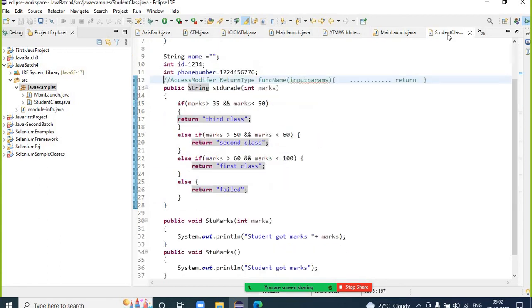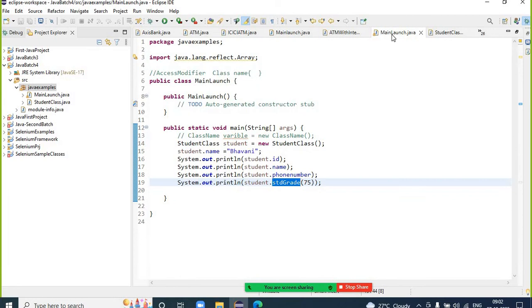Okay. Dhanlakshmi, is it clear? Functions అర్థమైందా?